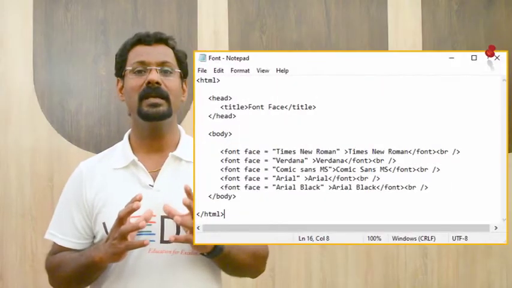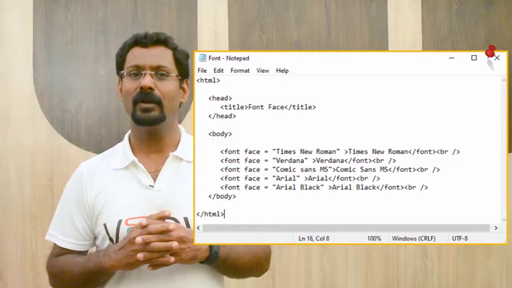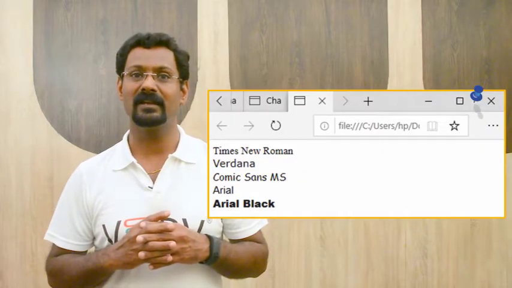Changing font face. You can set the face using the face attribute. Font can change from the available list of fonts. By default, the setting of a web browser is usually Times New Roman font, but you can change the fonts like Arial, Arial Black, Comic, Verdana, etc. This will produce the following output.